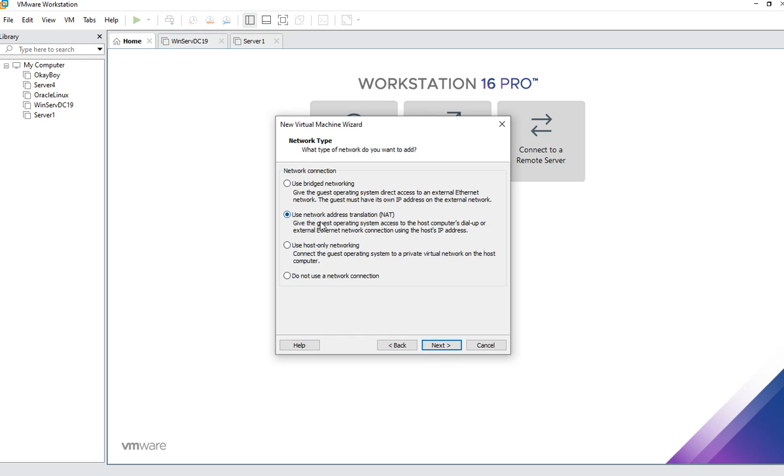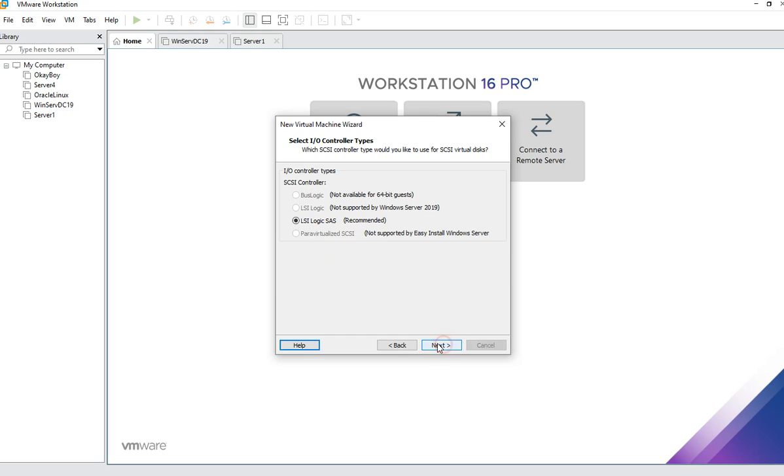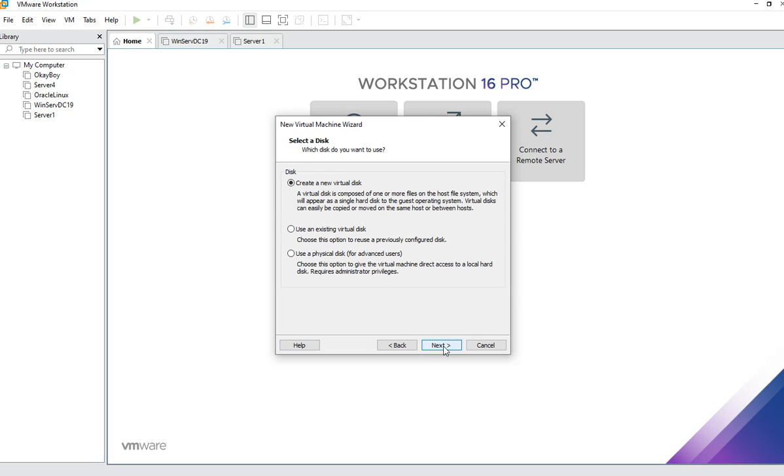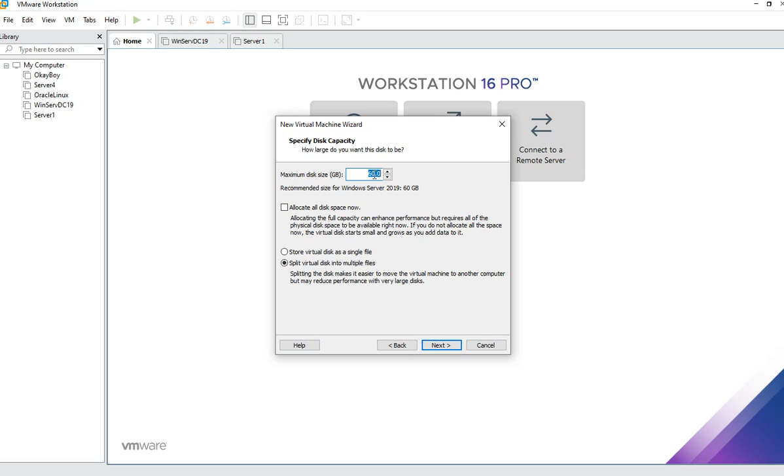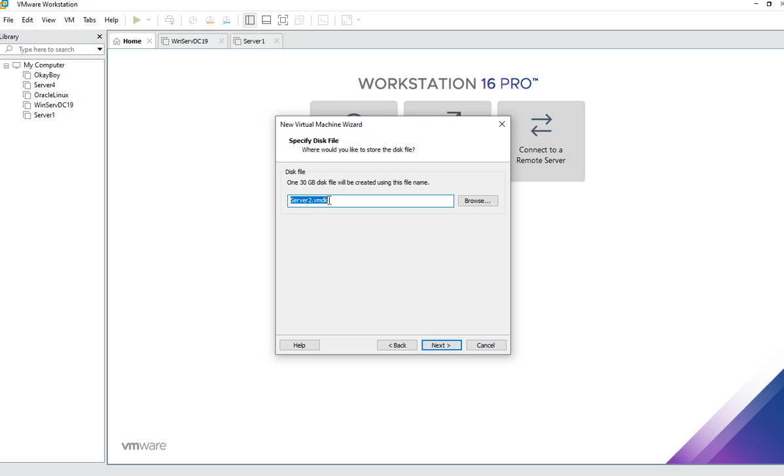Next, network is NAT, and LSI Logic SAS, which is recommended. I'll go with the recommended setting here, and I'll create a new virtual disk, and the disk size I'll define as 30 gig. Okay, and it will store the virtual disk as a single file. So click next. Here's the default location for the disk file.